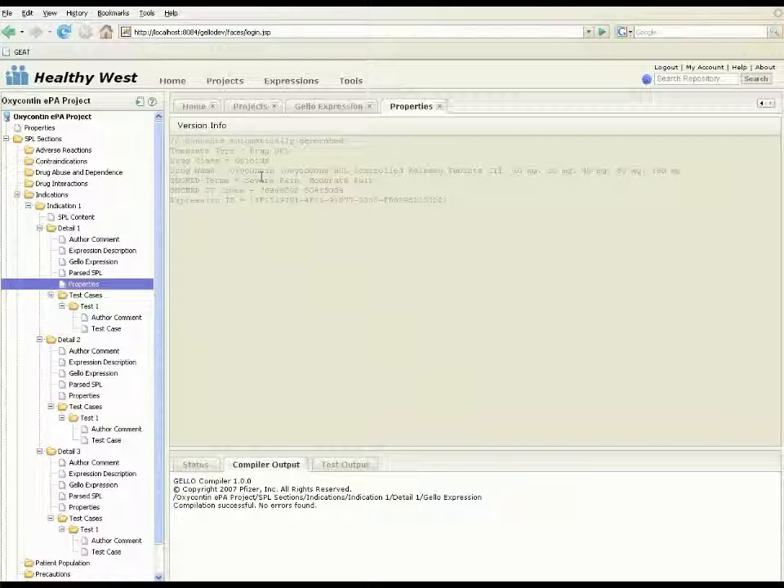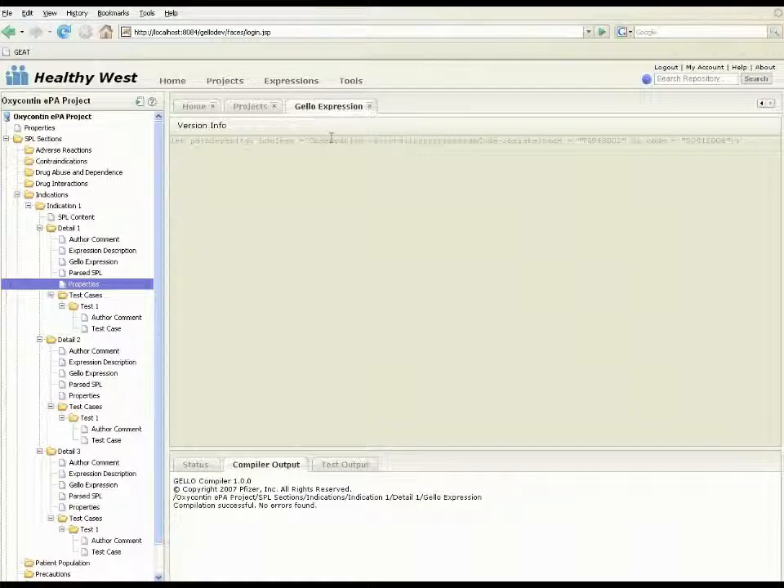I'll show you later how you can search the database for any number of expressions through the authoring tool and pull up matching expressions that could be used for other SPL to GELLO conversions or for other use cases as the tool is developed further. It's important to test expressions to ensure that they behave as expected.